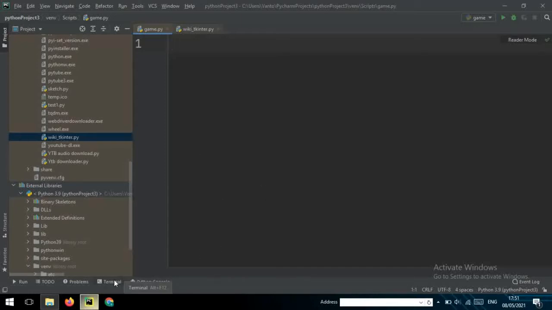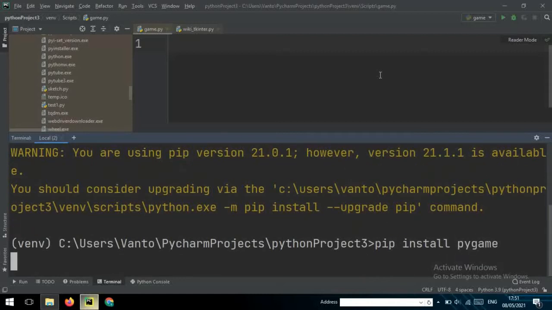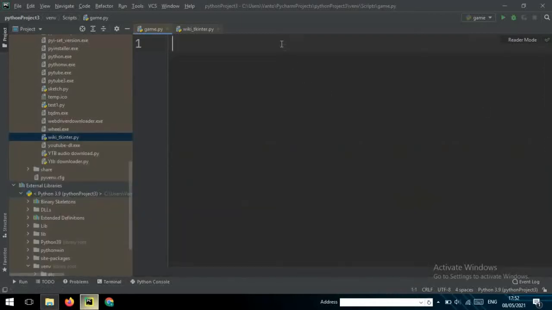First, you need to go to the terminal and install pygame if you haven't done that. You need to write pip install pygame and then enter. If you haven't installed it, you need to install until it finishes. But here I have installed it, so I don't need to install it anymore. If you have installed it, you can write in here import pygame.